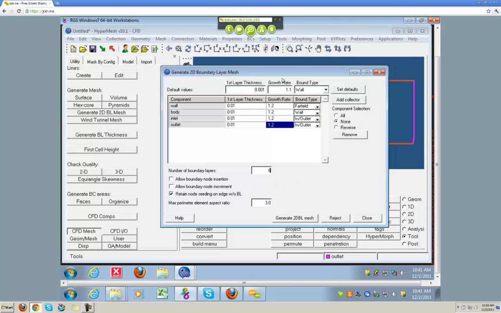And then we should also check both of these boxes: allow boundary node insertion and allow boundary node movement. That way, if it's not a fine enough boundary, you can insert nodes to make it finer. And everything else should be good. So we can say generate 2D BL mesh.